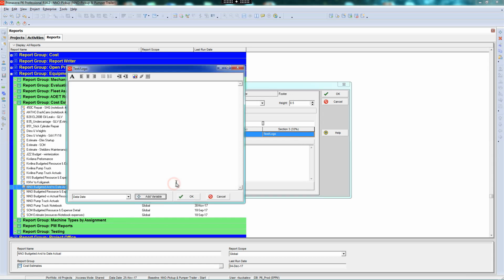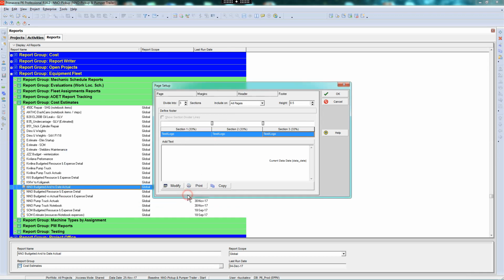Okay, yeah, it didn't work very well. Add variable, let's do that. Let's put it on the left-hand side. Let's put some text in front of it. That will just give you a data date, which means nothing if you don't know what it is. Current data date. And 1 space. Okay, there.